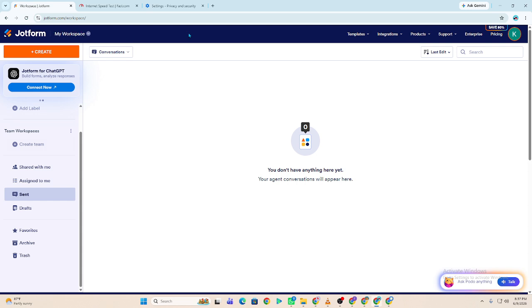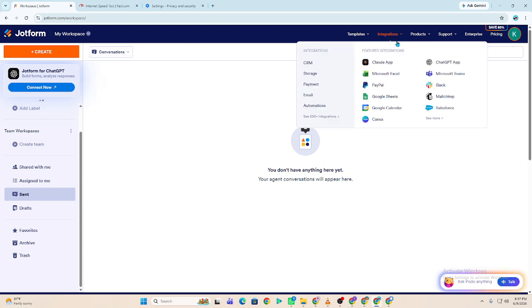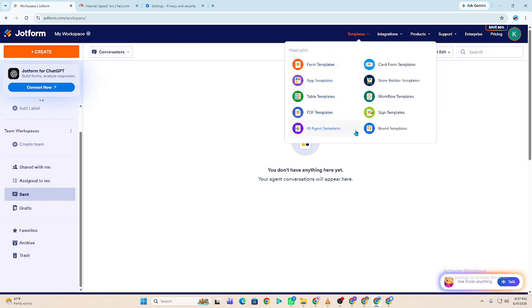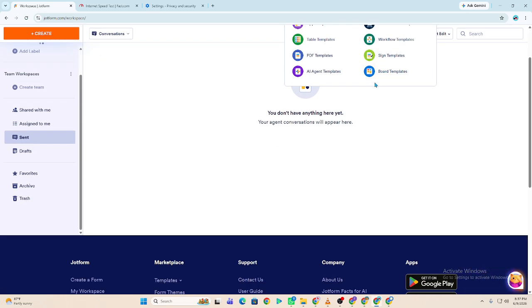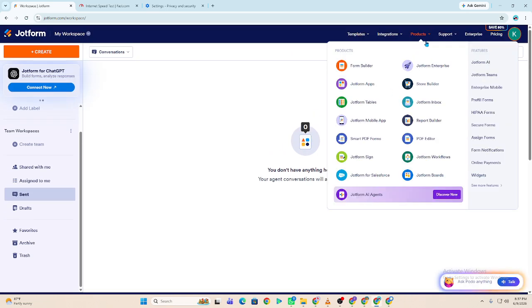If you've reached your submission limit or account quota, new entries may stop being accepted. Review your account usage to confirm. If the submissions are still missing, contact Jotform support for assistance. They can investigate account-specific issues and help recover data when possible.